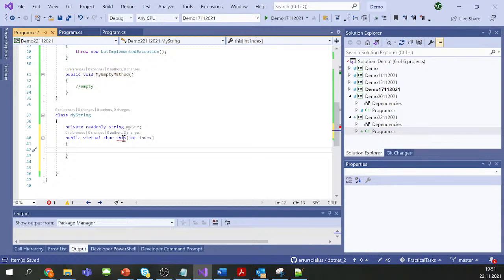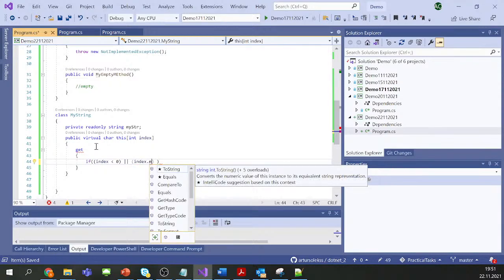here, the same as for strings, I can access my string by the corresponding index, and then return the character. So then I can define getters and setters. For get, I check the index. So the usual check I need to do: check if the index is positive and the index is not greater than the length of the string. That's usually what I need to check.